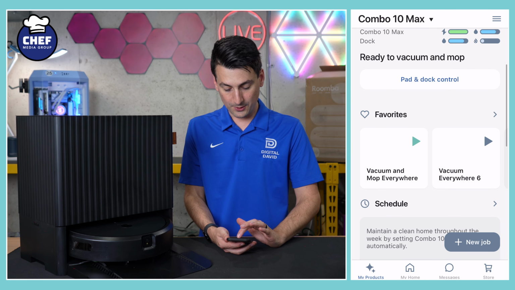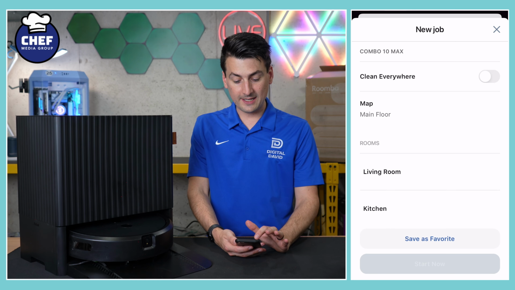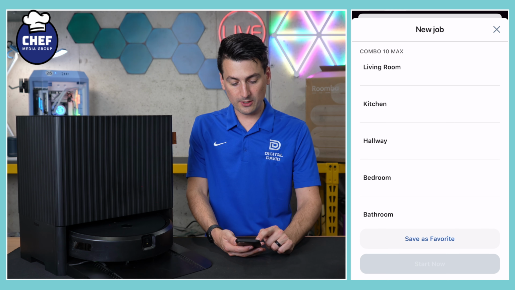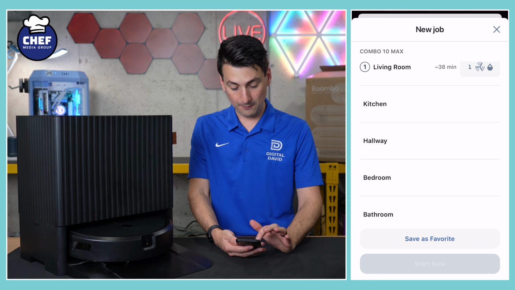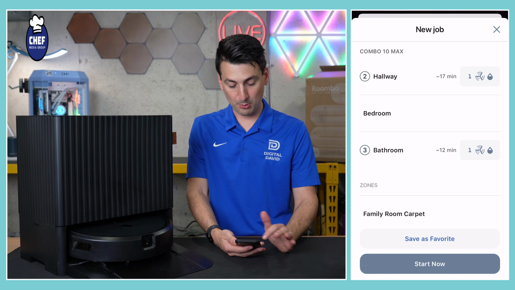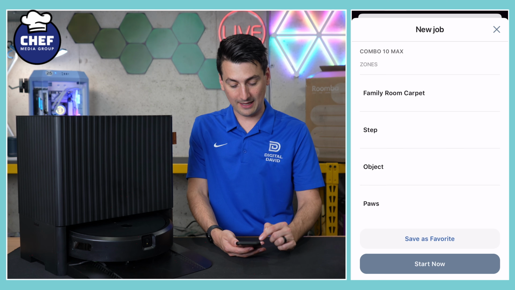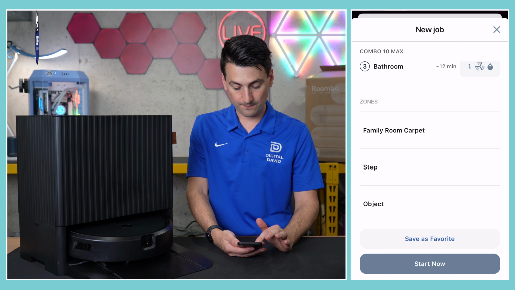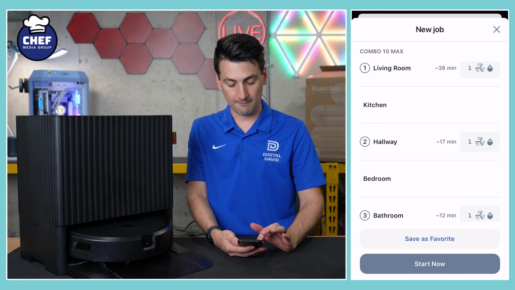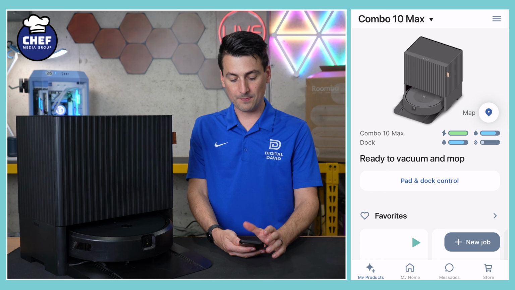So then you can go to the new job option in the app. From the new job settings, you could choose to clean everywhere. We have our map that's selected. And this is where you can do the room by room cleaning if you want. And you can select multiple rooms and make adjustments there, depending on your cleaning preference for that space. Or since we already have zones set up, this is where we can select those zones. So that's how you're going to do that. You configure it in your map first, name it what you want. Then it will always be available here in the job settings for you, and then you can start your clean.